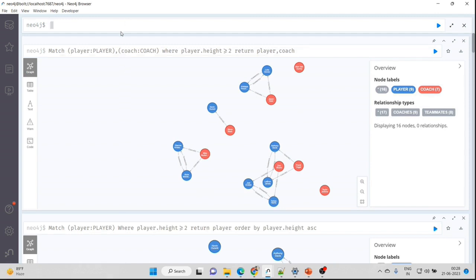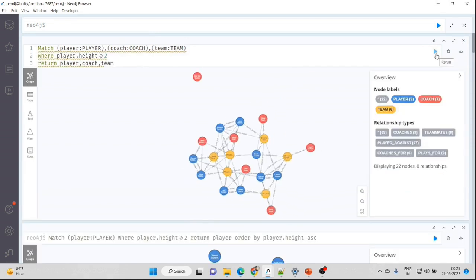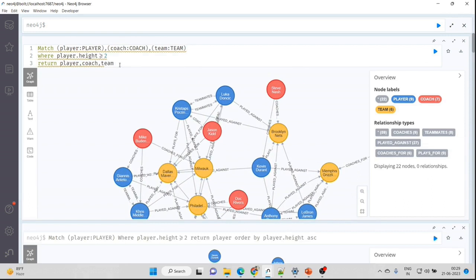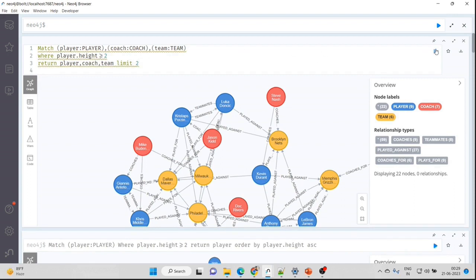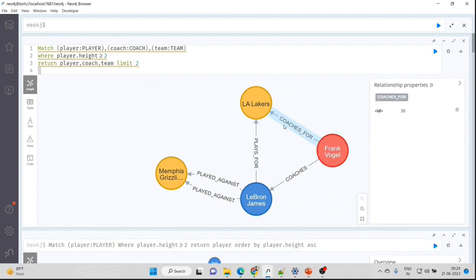And if you want to get the team as well, you can simply type along with that, team: team, and here you can also type team. So along with that you can get the team also, as you can see. So this is the team. As you can see, it is quite dense, so just limit it by 2 or 3. So I am limiting it by 2, so you will be getting only the 2. So as you can see, 2 teams are there, and under them there is one coach and the player.